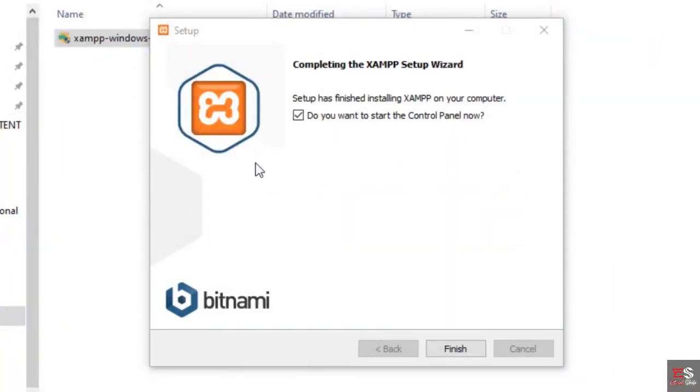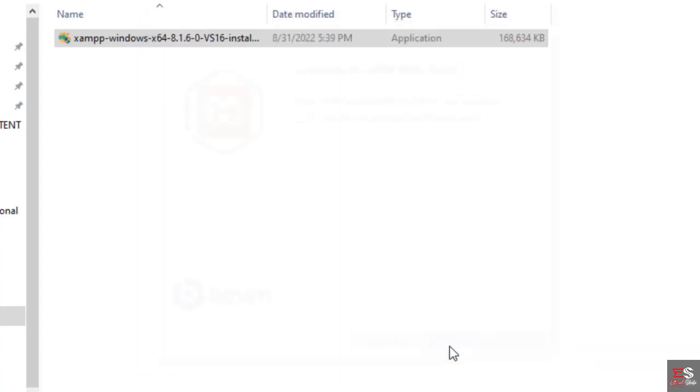Alright, so now you can see that the setup is completed and Xampp has been installed. Now what we have to do is to uncheck this that says, do you want to start the control panel now? The reason for that is because I want to show you how you can manually start the control panel. So you need to uncheck this and now you have to hit on finish.